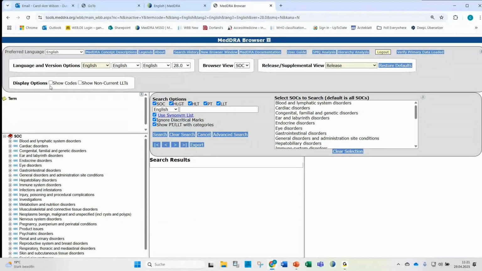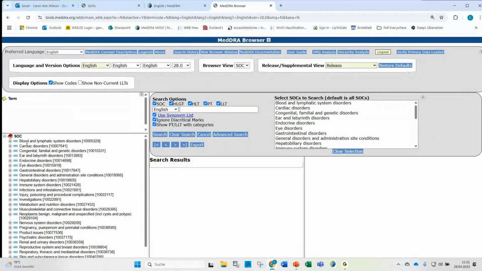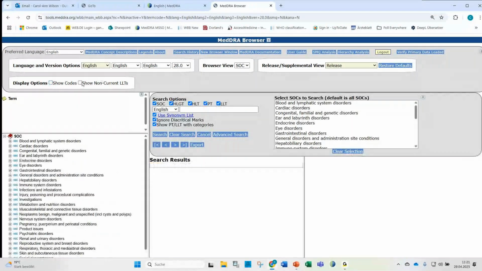You could now say, I would always like to see the codes of certain terms, and you would immediately see the codes here for the SOCs, but it makes the screen quite busy, so I rather disable it. And you could also show the non-current terms. So let's keep this enabled.